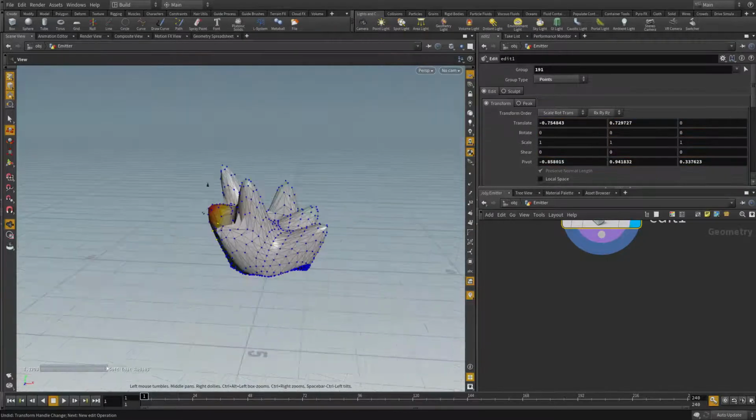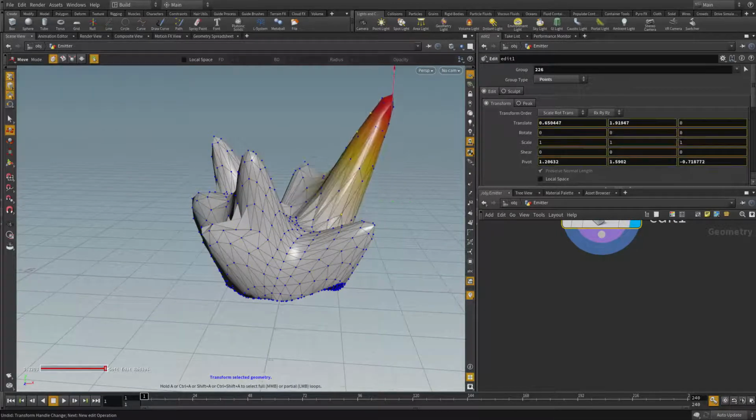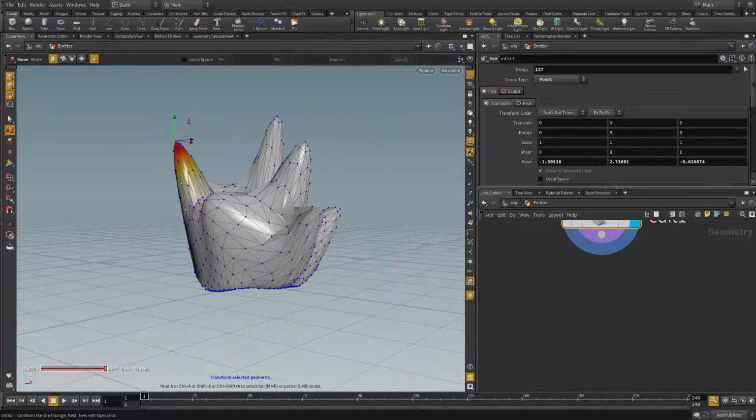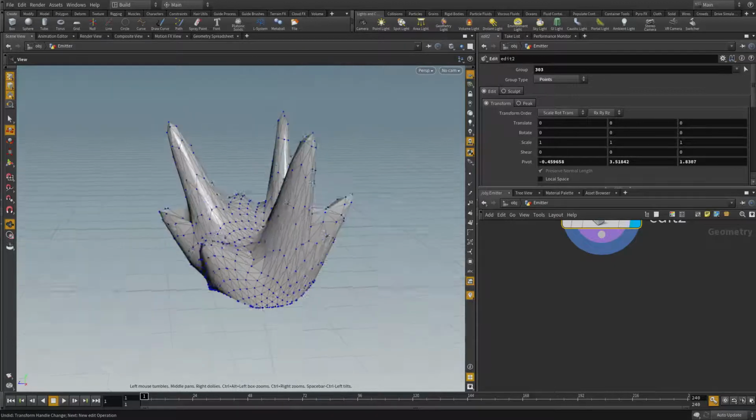Alright, let's say I'm happy with it. Actually not quite happy, but maybe I want some longer lines here, and this one, and this one. Alright, cool. Like a blast.